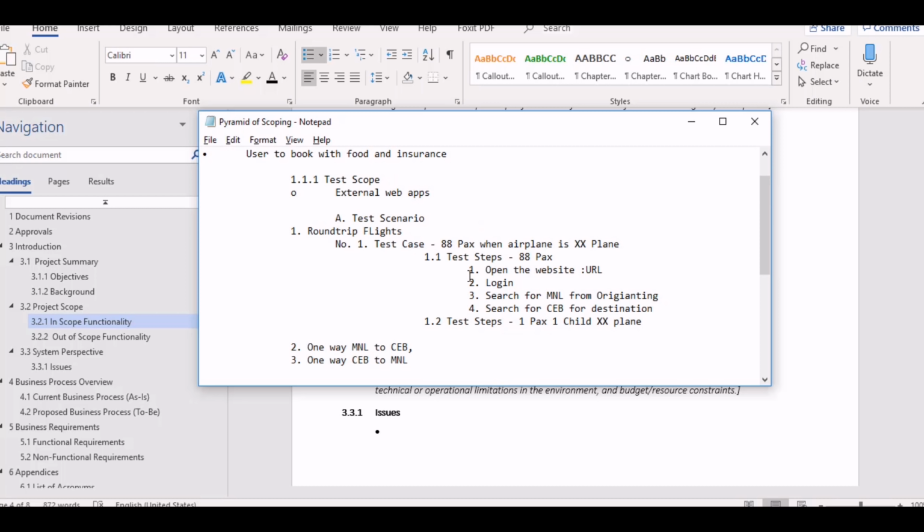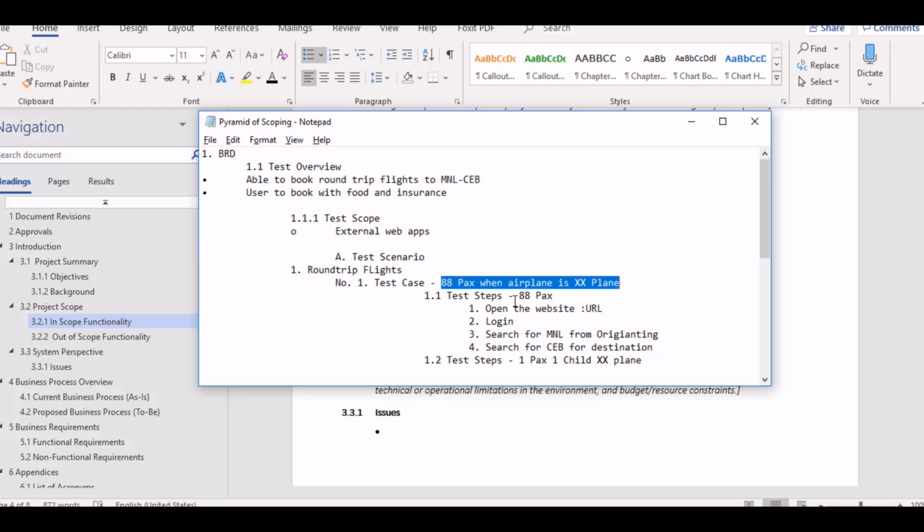So hindi tayo nag-assume na kapag nag-test tayo ng ganito, mag-work na yung ibang parts. No, we cannot assume it. Kailangan nating ilista lahat ng pwedeng mangyari sa isang scenario by breaking down some test case like this one. Okay? So alam na natin ngayon paano mag-comprehend and mag-breakdown ng scenario into smaller chunks.